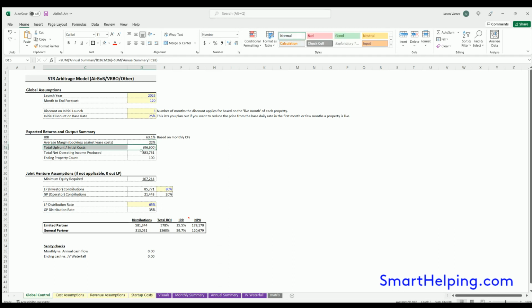Total upfront costs, total operating income produced over the period, any property count, and then if you want a joint venture, you can assume any of the costs related to doing this, which would be mainly startup costs and any burn at the beginning. You can fund with some investor money or operator money or both or just operator. If it's no investors and just you, you can do 0% here and here. So pretty nice functionality. Now let's get into it.